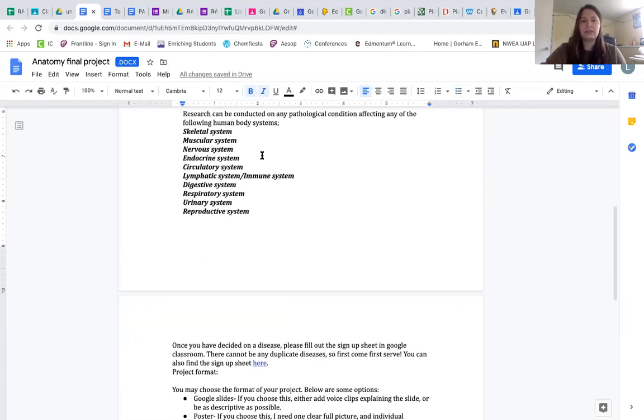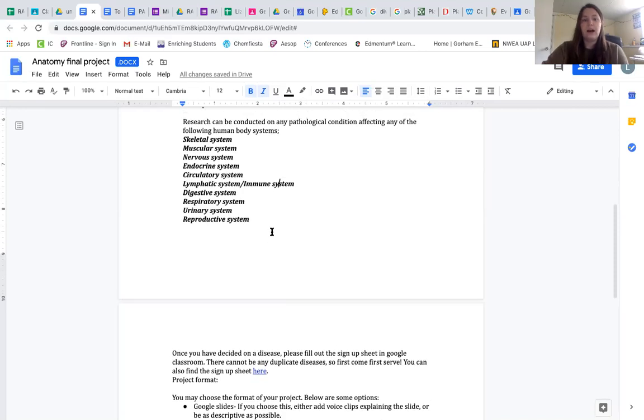So research can be conducted on any pathological condition affecting any of the following human body systems. The only ones we haven't talked about are the lymphatic and immune, and the reproductive. You can totally find one on those. That's absolutely fine with me. My only requirement is the disease that you choose cannot be one we've covered in class. So you might have to think back to something we've covered back in the brain days. I think we did a couple case studies. So think back to what we have done and choose something different.